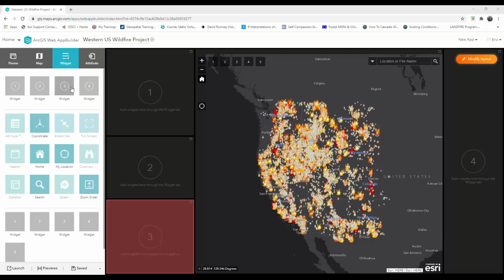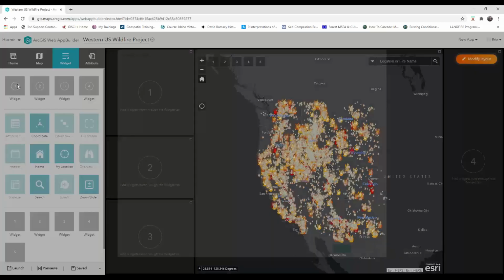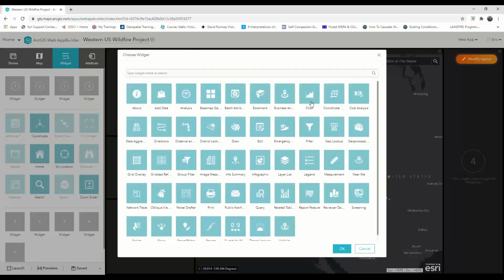I'm going to create a simple bar chart that compares human-caused wildfires to natural-caused wildfires. The first thing I need to do is click on the panel number where I want my bar chart to go. From there, I can see that there's a chart option, but also an infographic option. I prefer the infographic widget over the chart widget because there's more options and they don't require the user to run a chart each time they want to view it.